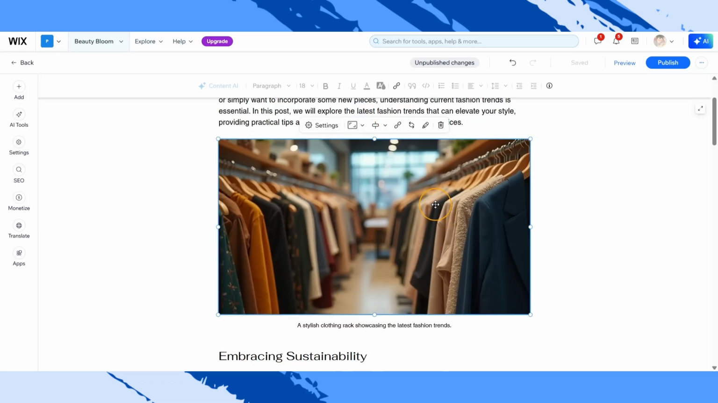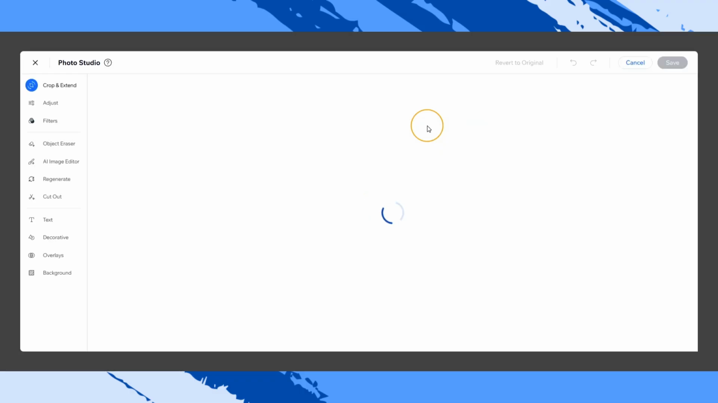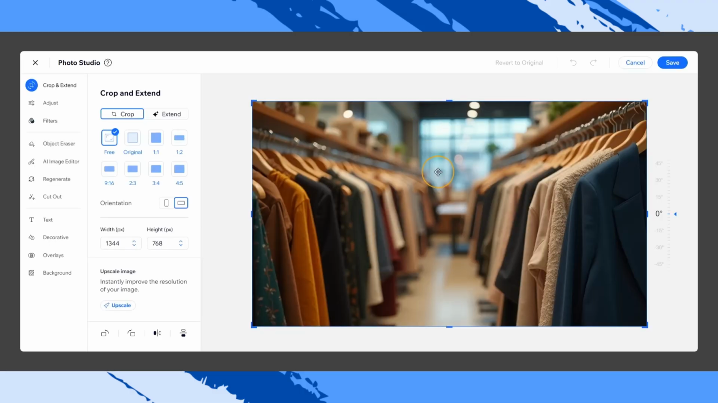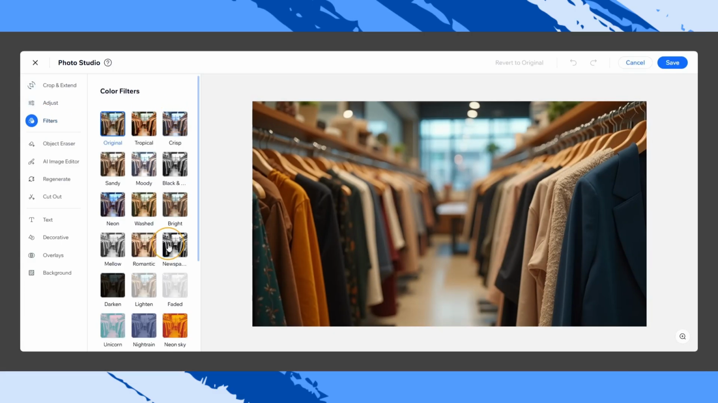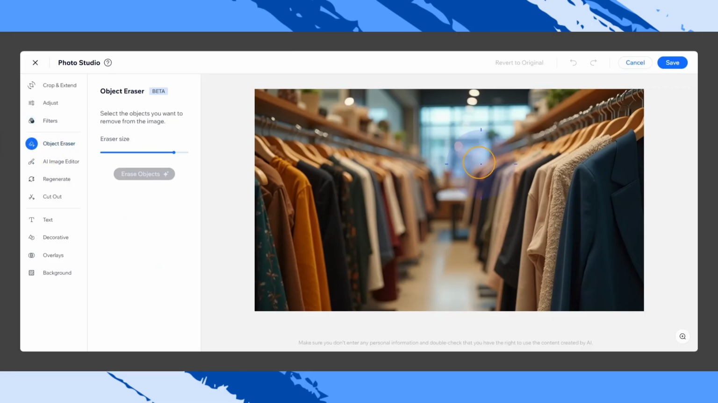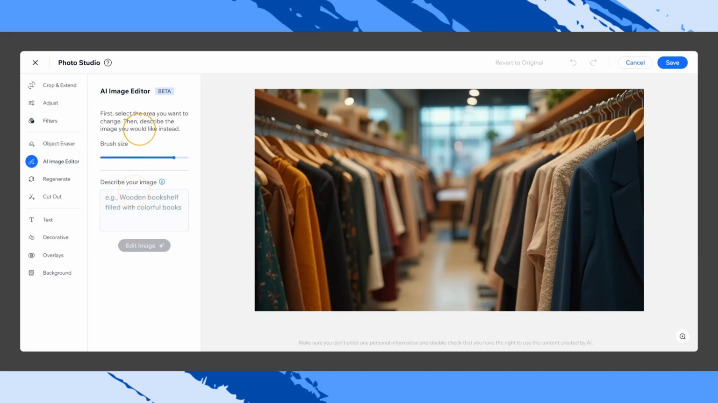To edit the actual photo, click on the Edit Image button or the pencil icon, and this opens the Photo Studio. From here on the Wix Photo Studio, you can crop and extend your image. You can also adjust it or add filters to it. You can also use fun tools such as Object Eraser to remove a certain object from your image, or AI Image Editor, where you can select the area you want to change and describe the image you would like instead.